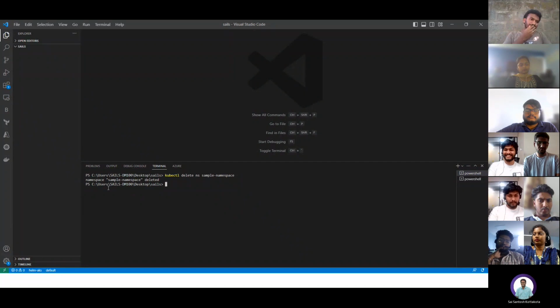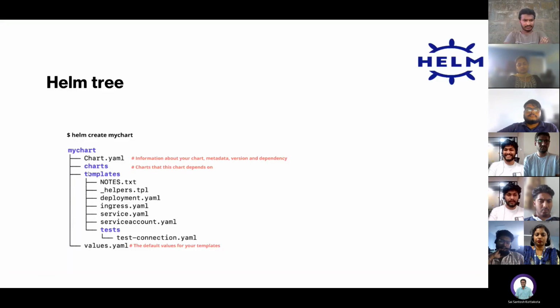Okay, before installing the Helm chart, you first need to create one with helm create. Let's say sales is the name, so it is created here, right? Whatever you have seen here is the structure of the Helm chart, the tree structure.